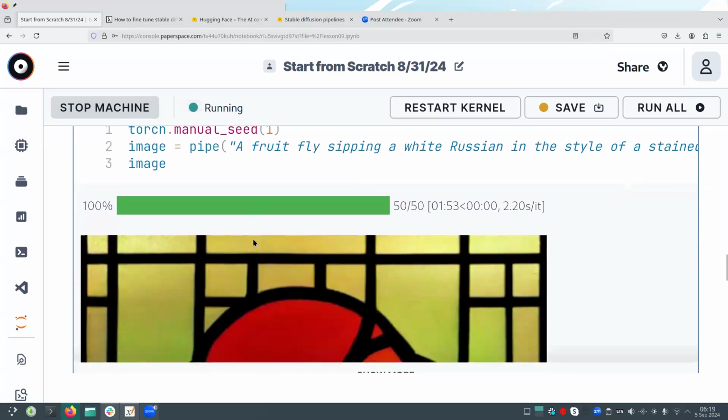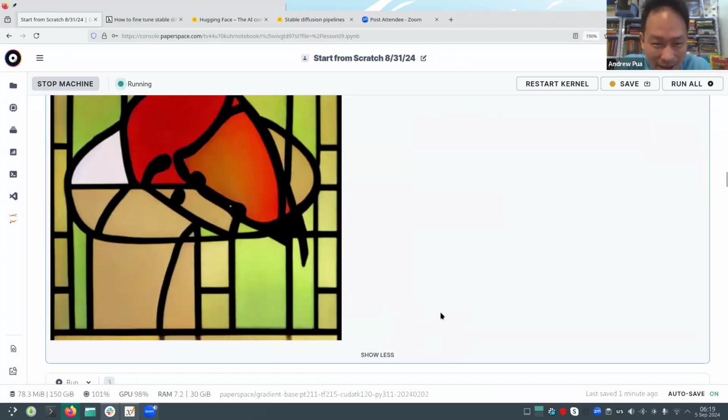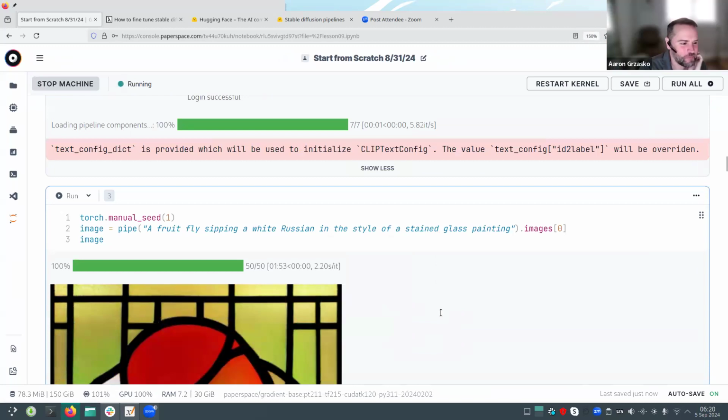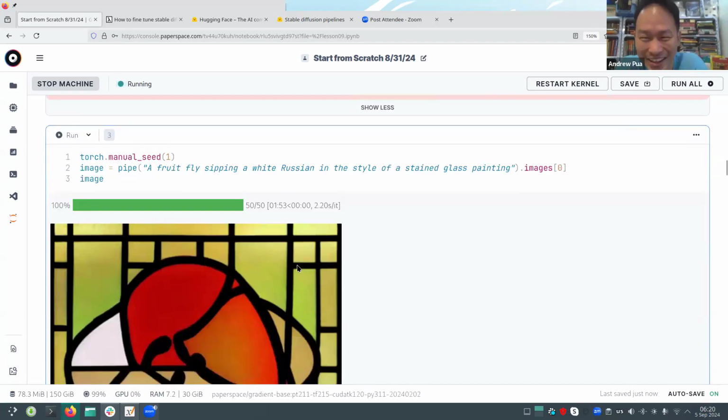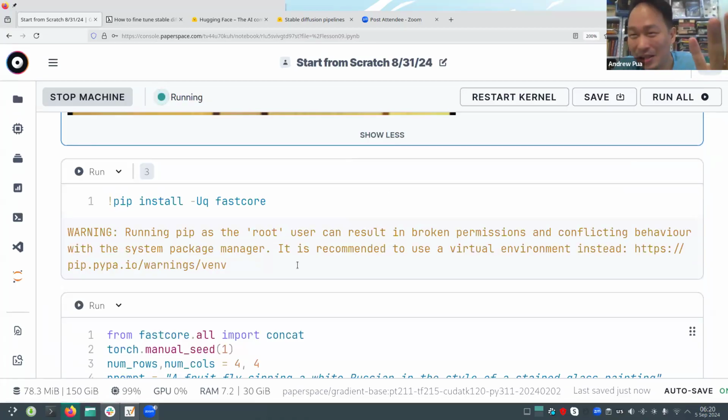All right, let's see your picture. So this is the picture, neat, for a fruit fly sipping a white Russian in the style of a stained glass painting. Okay, FYI, pretty abstract there. If you want to actually see a fruit fly, remove this other part. If you want, instead of a white Russian, you could try a Mai Tai. So that's essentially what it is.